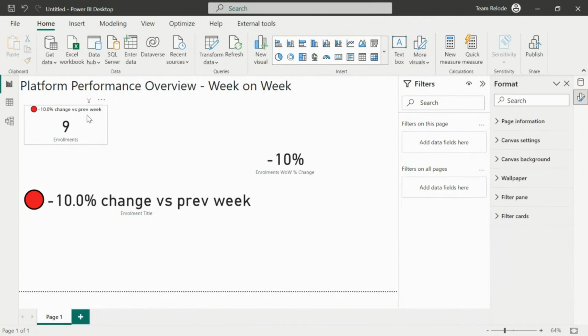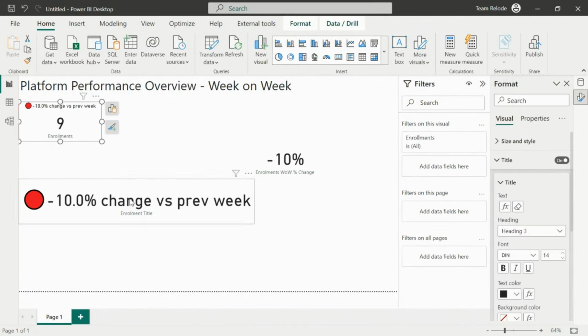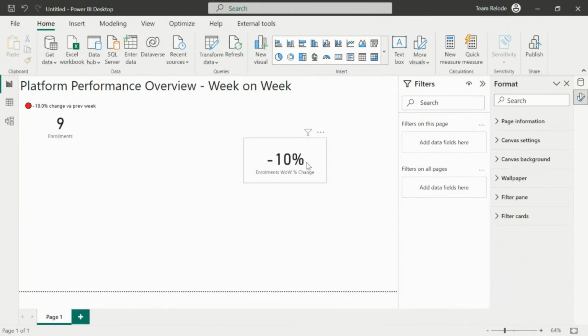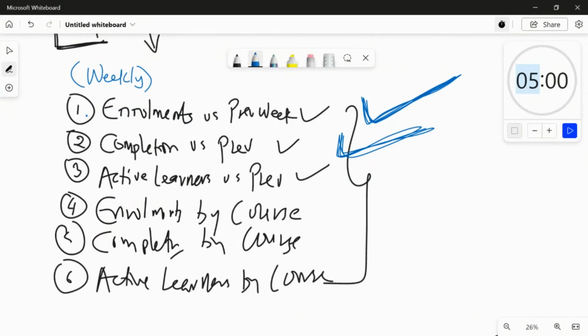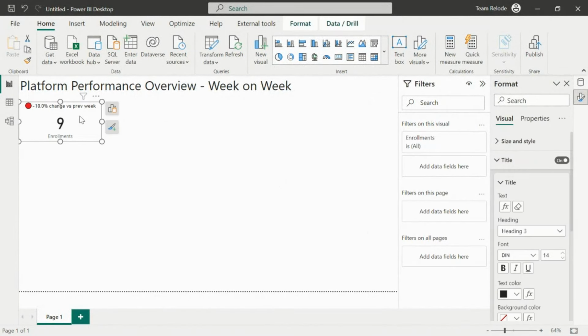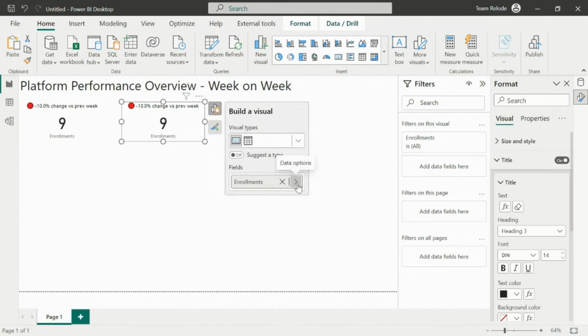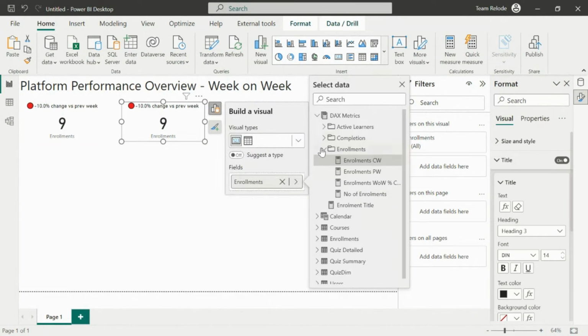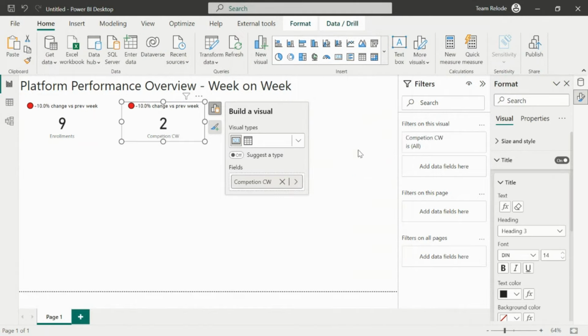That's the big part. So once you have this enrollment side covered, what we can do with this is replicate the same thing for the other two metrics. We've got metrics for completion and active. So I'm simply going to copy this card, Control C, Control V, so that I can change what is being displayed from enrollment current week to completion current week, right?